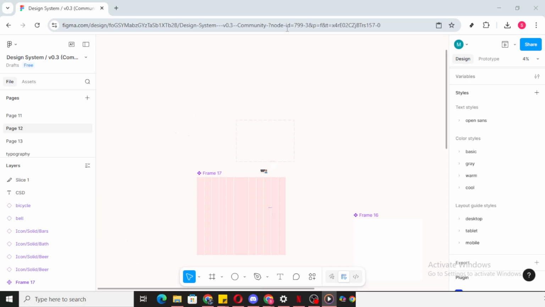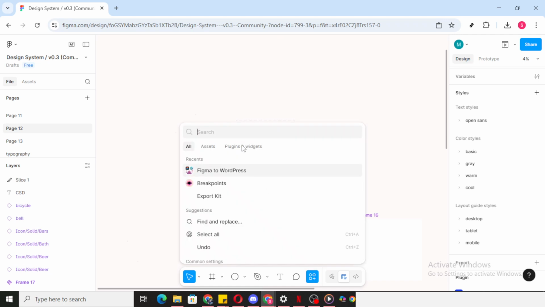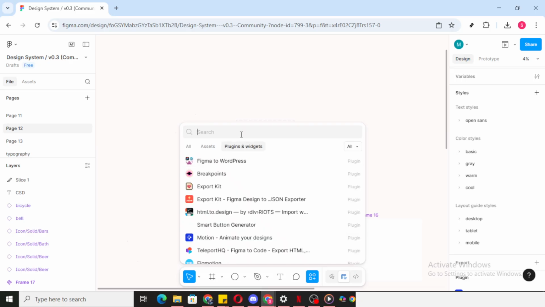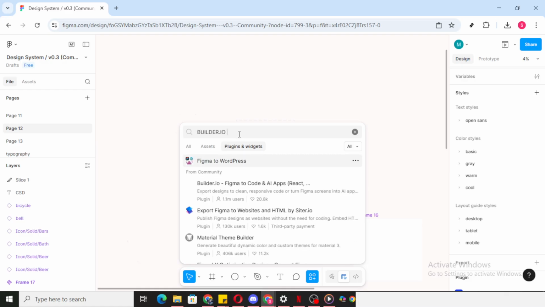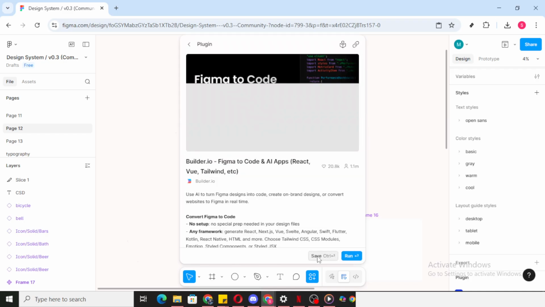Next, open the Actions menu and navigate to Plugins. In the search field, type builder.io and select the Visual Copilot plugin from builder.io. Launching it inside your current file ensures the plugin can read the layers and styles it needs from your design. If you don't see it in the list, double-check your spelling or confirm that it's available in your plugins. Once it opens, you'll see the plugin interface ready to work with your selection.